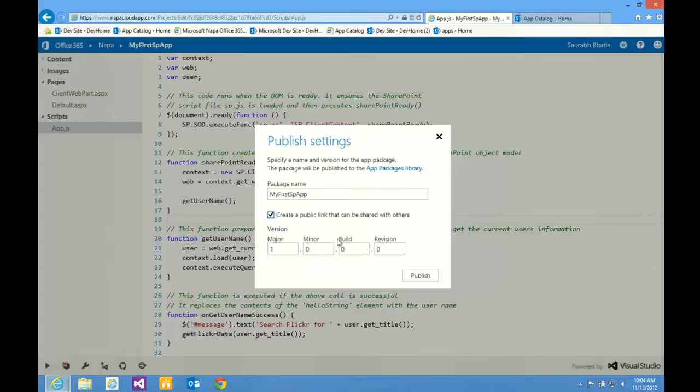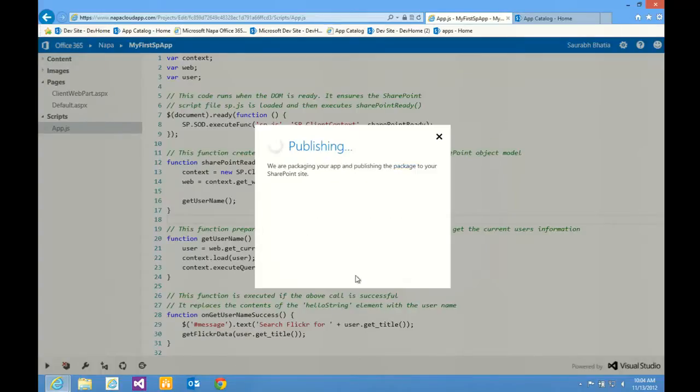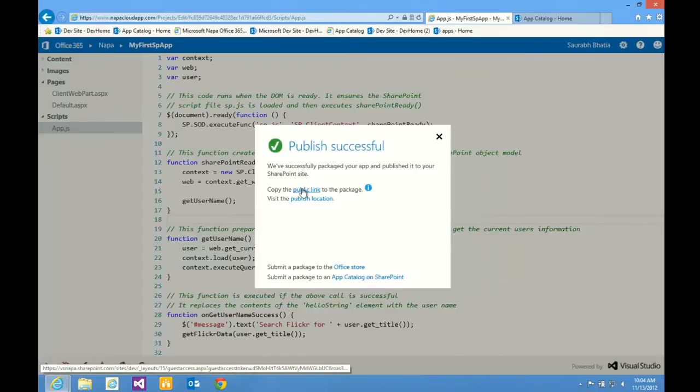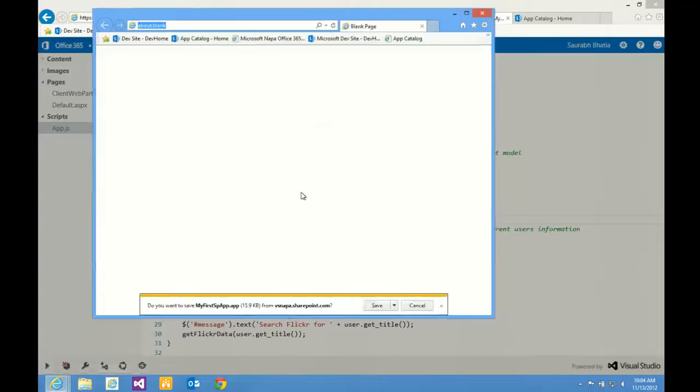So let me hit publish, and when I hit publish, Napa will actually create this .app package, and it has created this public link for me. I can copy this over and send it to the admin, or, in this case, I happen to have admin rights, so I'll just save this file on disk. That's great, I have saved it.